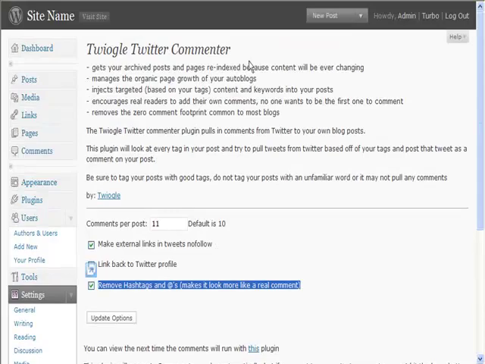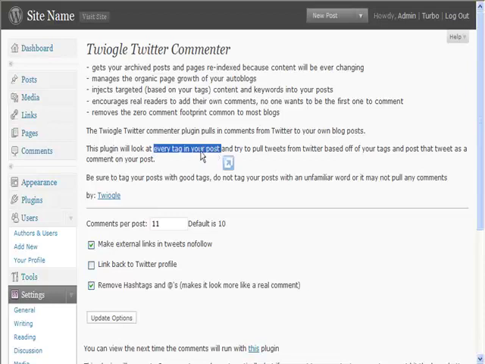So basically, do remember to put the tags into your post. You've got to use tags. If they're unfamiliar words, you may not get comments, but by using commonly used tags, it will pull in tweets for you. So very, very powerful, very effective, and it's really going to help your site look more like a genuine blog and less like an auto blog.